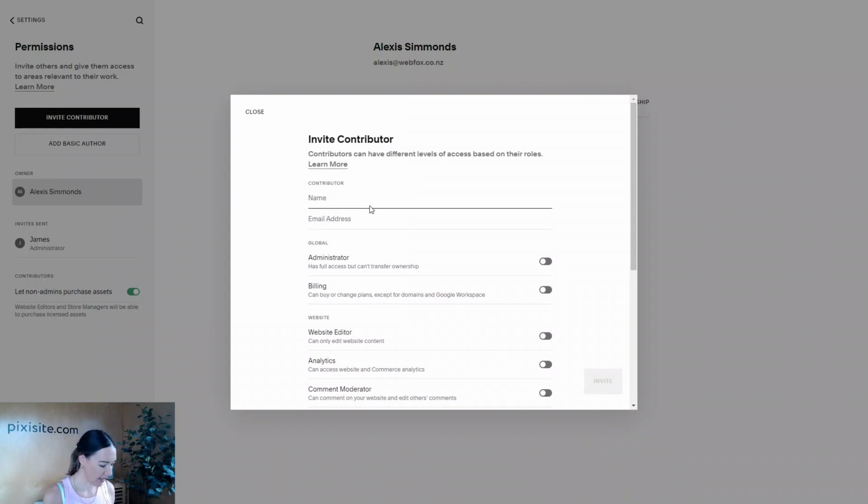So in here, you can write in the person's name, who it is, pop in their email address. I'm just making up a Jane here. And then you can have the option of what permissions you allow them to have.